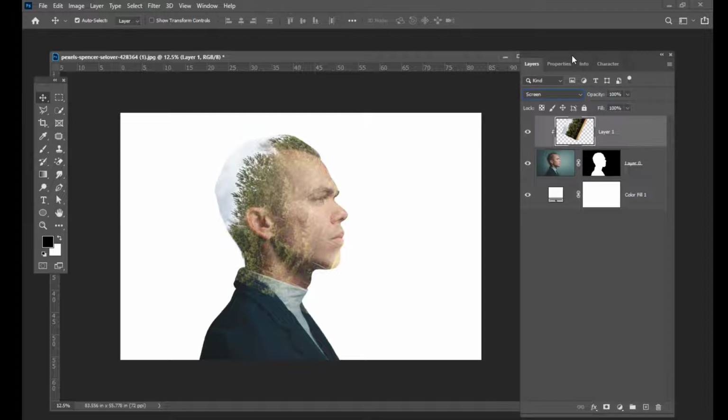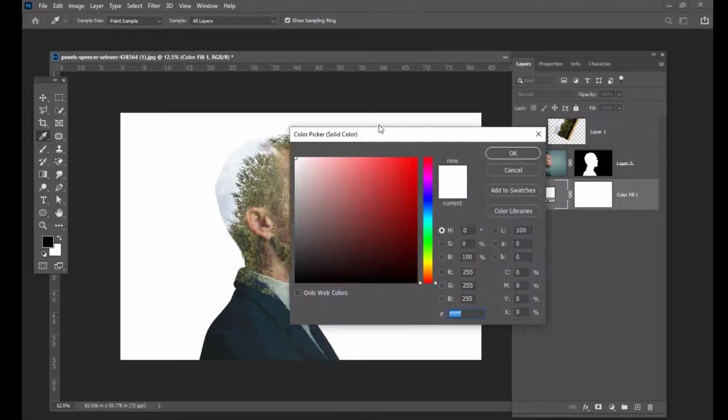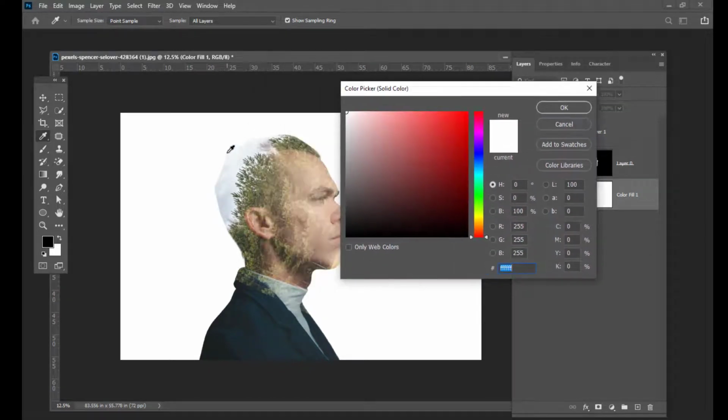So the next thing we are going to do is, we are going to change the solid color's color to the sky color. So simply double click on this color fill layer and then just pick the sky color. So you can see how the color is mixing. The background color, how the solid color is blending with the background.